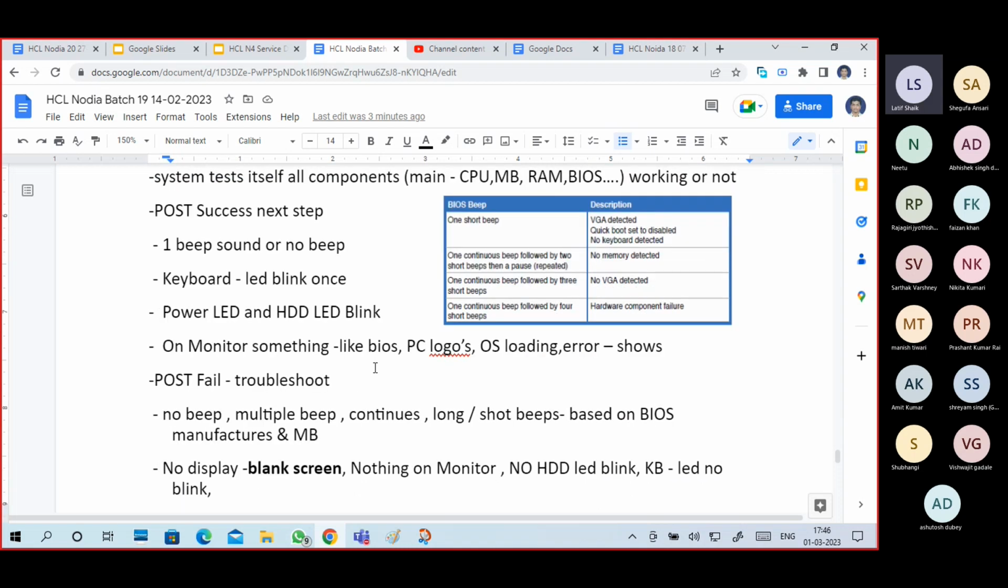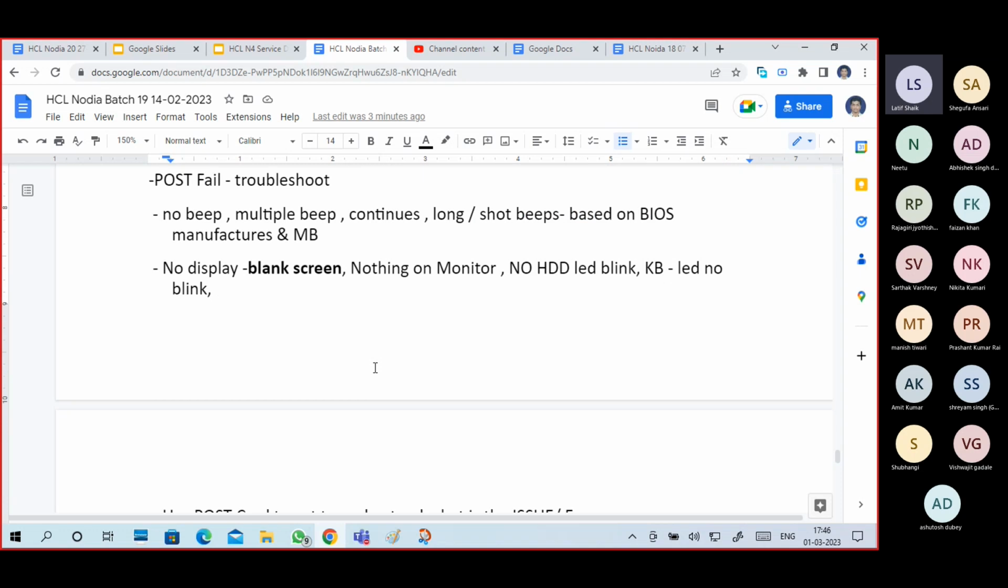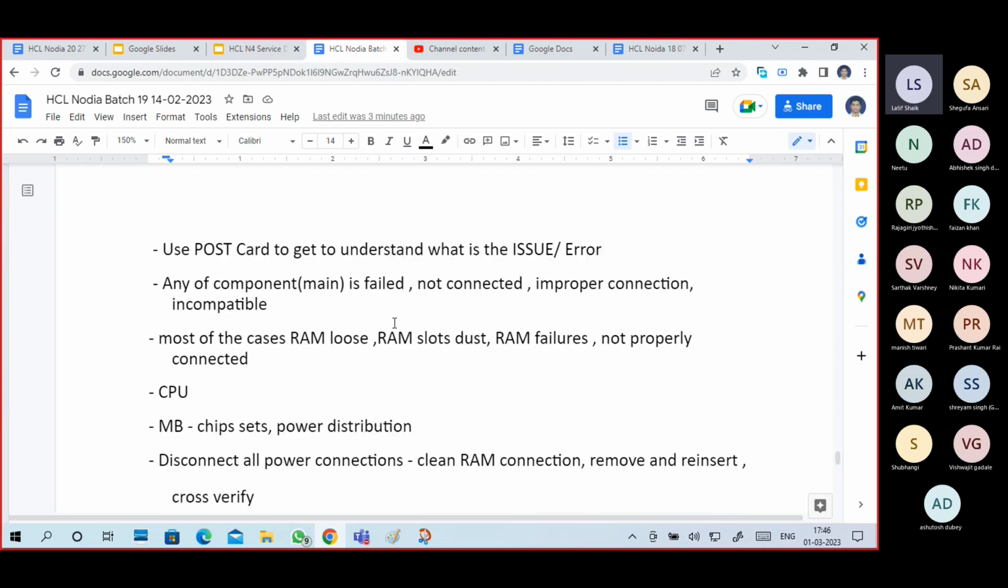Okay, you post failure. You can see a blank screen on your system, with no keyboard LED blinking and no hard disk LED blinking. Either you may hear continuous or multiple beep sounds, if in case it is there. So what is the problem? Maybe the problem occurs at the CPU, RAM, or a motherboard related thing.